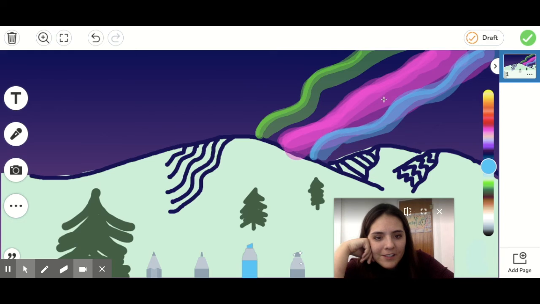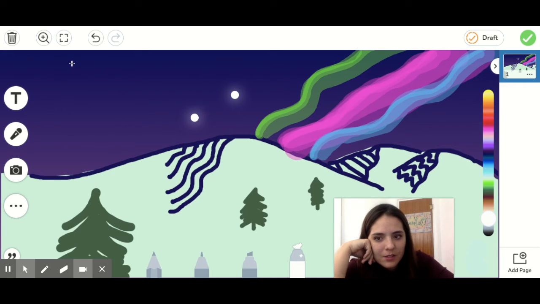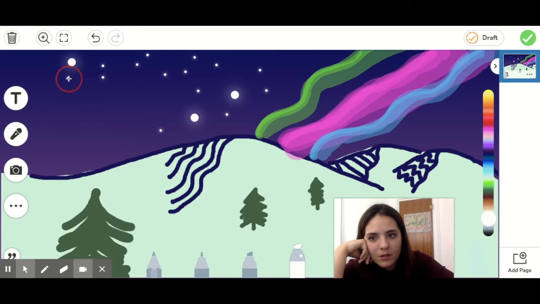All right, so now that I've done my auroras and they look like they go from dark to light, I'm going to start working on my stars. So I'm going to click on this little sparkly guy, pick the white. I will start doing some stars. I think those need to be a little bit smaller. There we go. Once again, I'm going to put more stars up top and fewer of them down at the bottom.